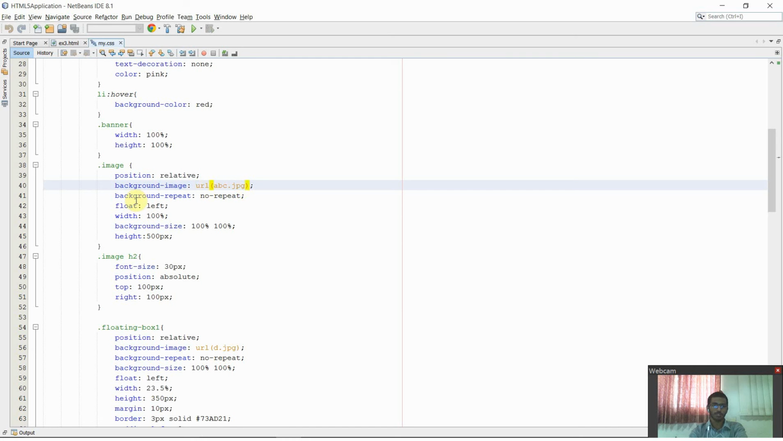Okay, bc.jpg. Background repeat is for this: if you don't give background repeat, the image will repeat in both the x and y axis. So I gave background repeat as no repeat. Then I gave float left. Then the image will be on the left side, floated on the left. Okay, then the width is 100%.